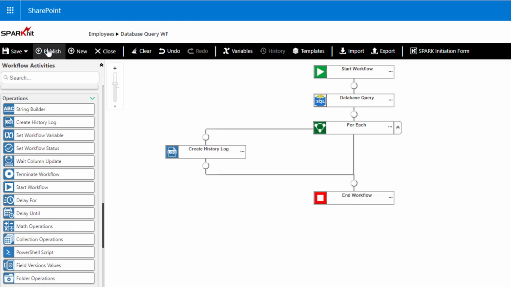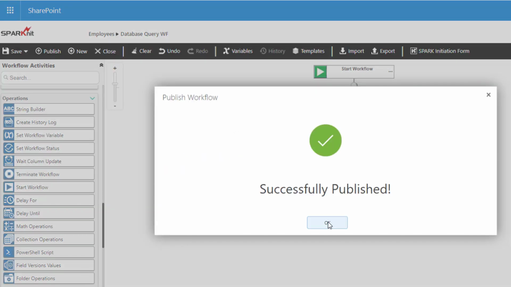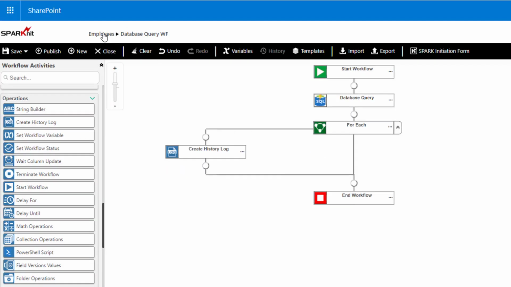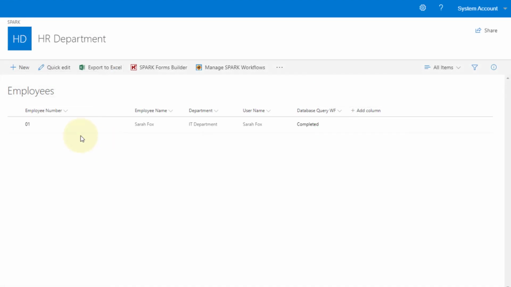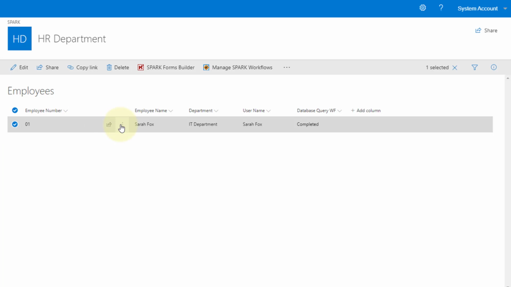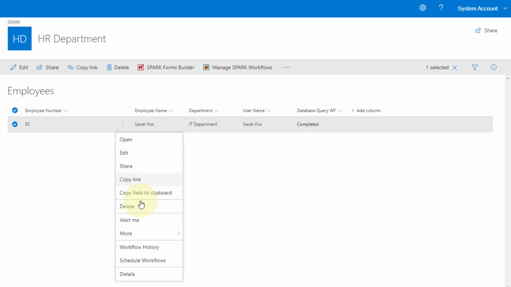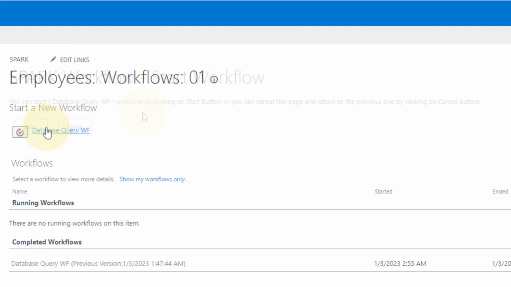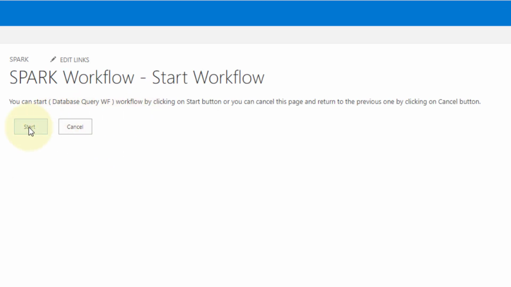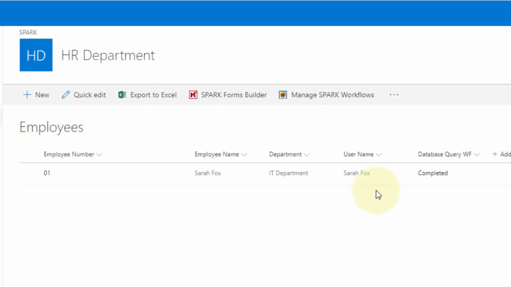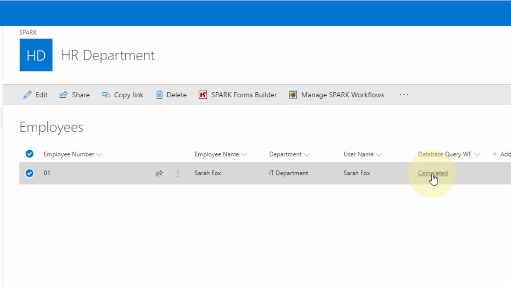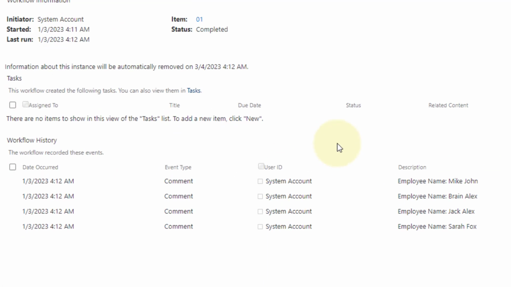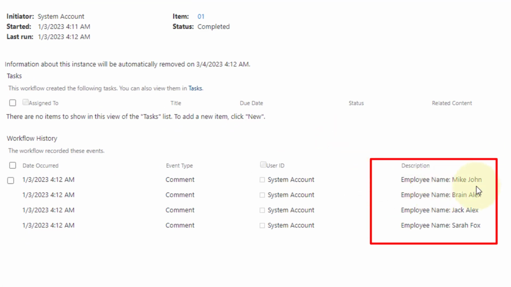Let's now publish and run the workflow to see how it works. Back to our list. Run the workflow for this item. Select the item from the three dots. Click on the Start button. As we see here, the workflow gets all employees' names from the database.